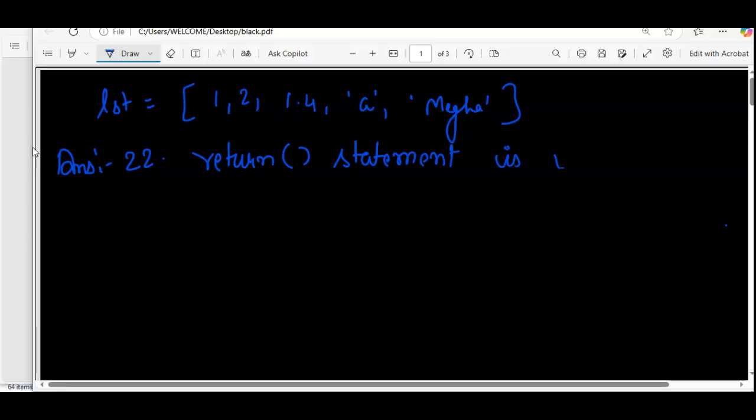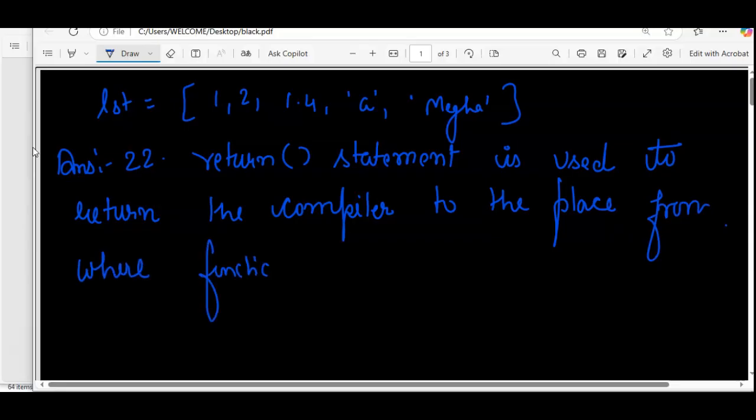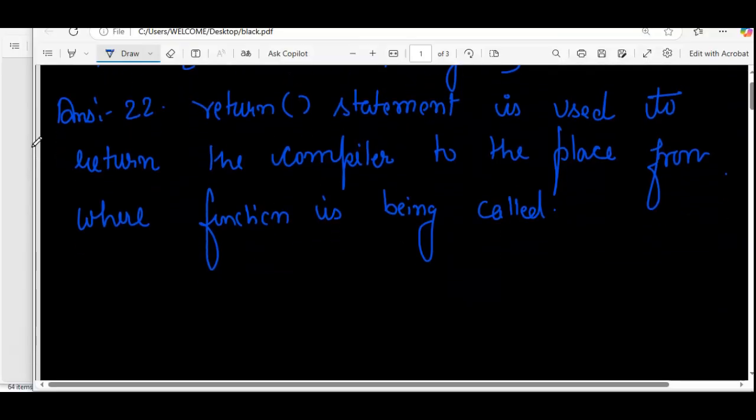is used to return the compiler to the place from where the function is being called. Okay, so it will take you back to the calling part.